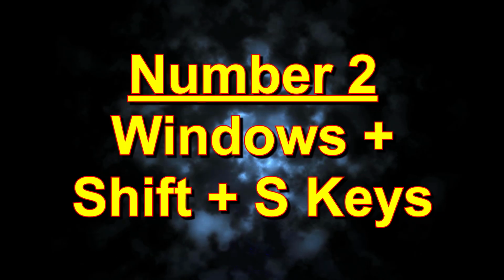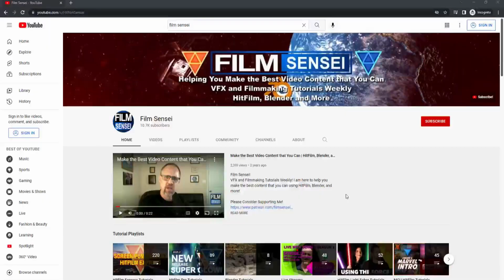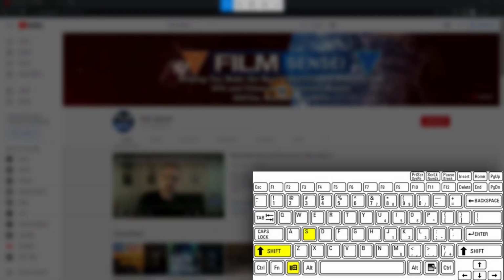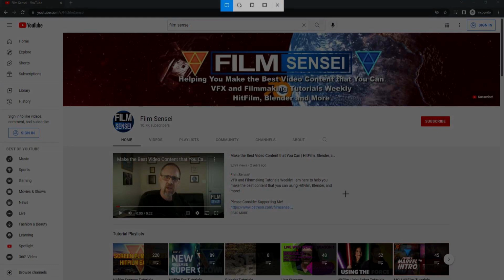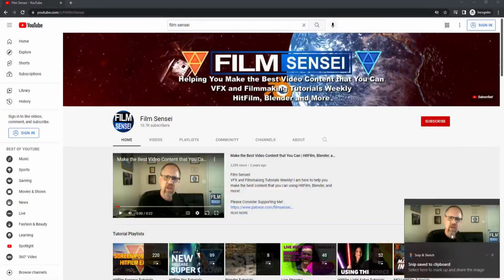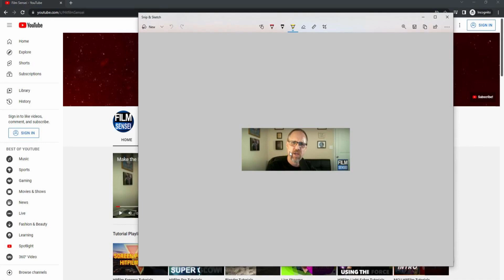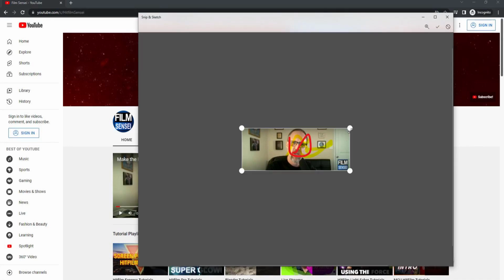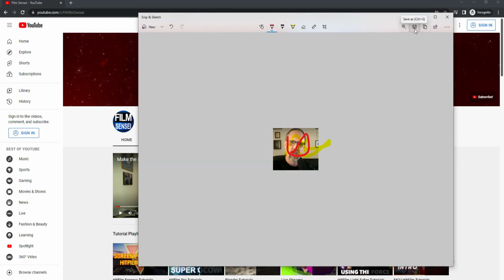Number 3. The Windows Shift-S key. Set up the screenshot you're looking for and hit the S key while holding down both the Shift and the Windows keys. The screen will darken and you will be presented with a crosshatch cursor. Hold the mouse key and drag that crosshatch cursor across the area you want to screenshot. Then let go. A Snip and Sketch window will appear. Click on that and you will be presented with a Snip and Sketch application containing your screenshot. From here you can draw, crop, and do lots of other things before saving.